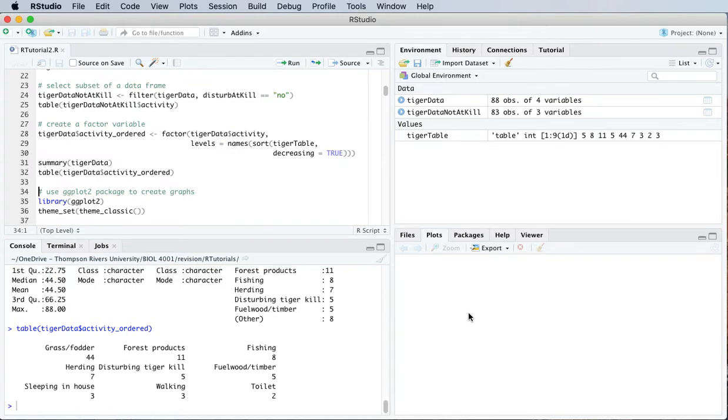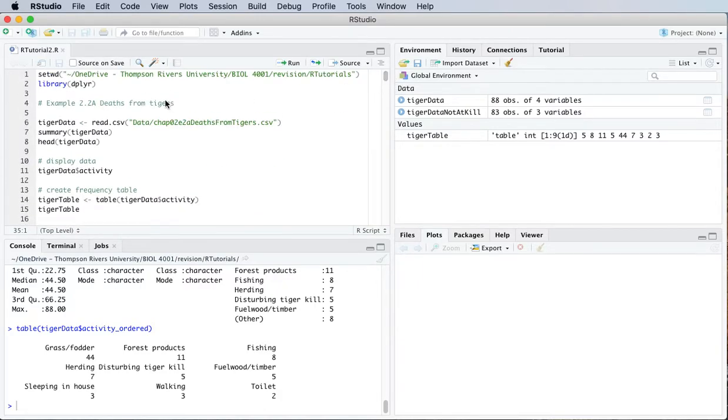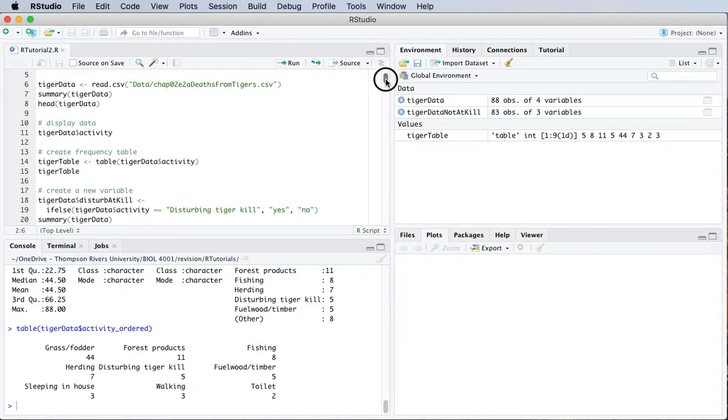In this video, I'll show you how to use the ggplot2 package to create some graphs. So I'm going to use the tiger data from the previous video again. And again, before you start, you should set your working directory and load this other dplyr package.